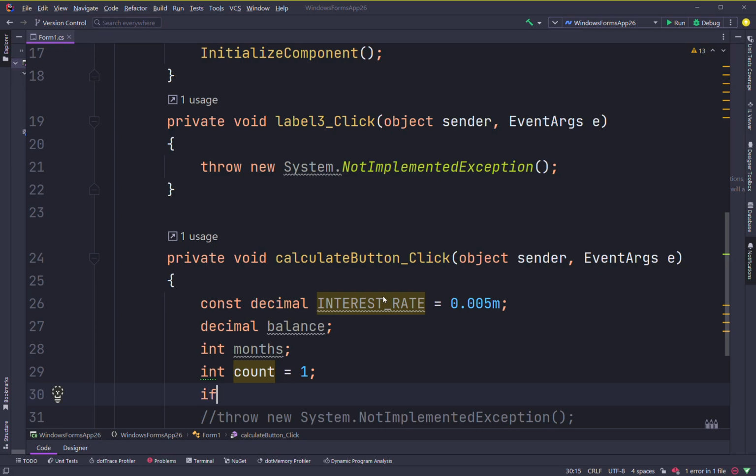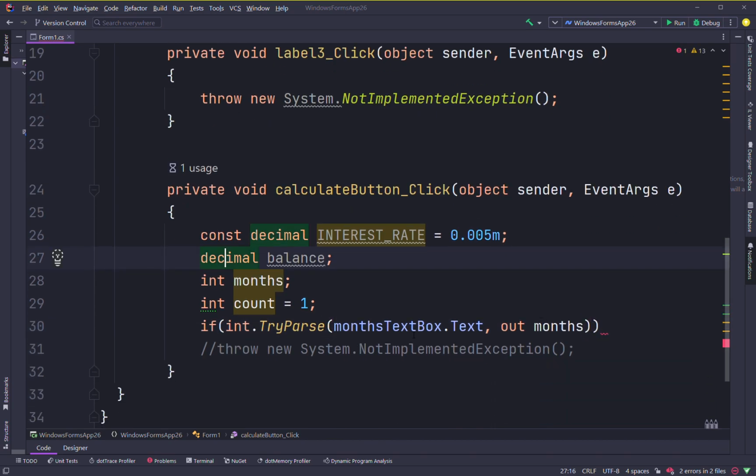So here we'll say if int dot try parse, passing in months text box dot text, and then comma out months. So what are we doing here? We're saying we're going to try to parse months text box dot text, the string, to an int named months.